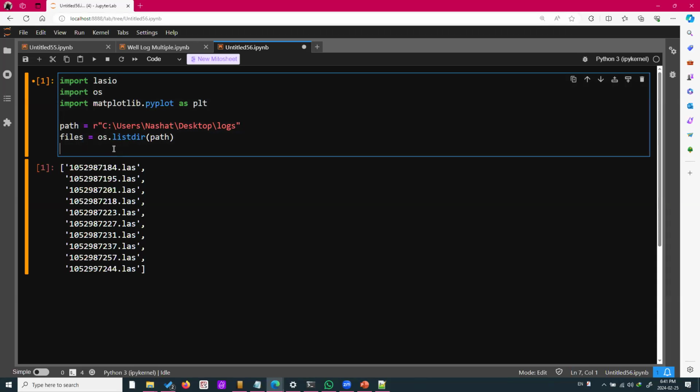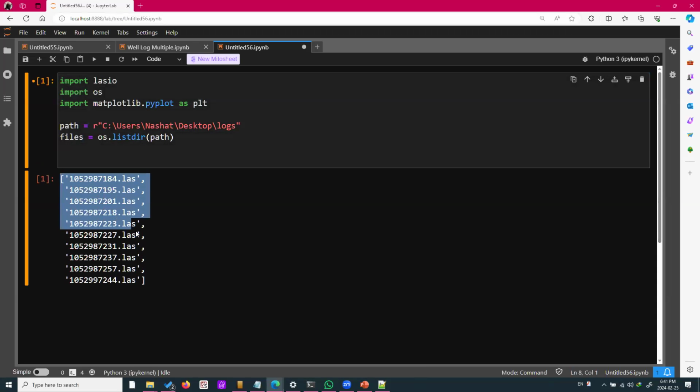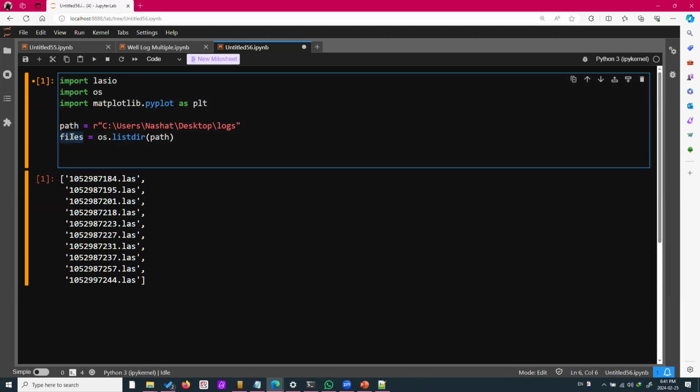Okay, so what we're going to do next, once we know the names of the files, is start reading those files. How do we read those files? We need to open up a programming loop that will read all of those files one by one. Please pay attention that the names of those files are now saved in this variable, which is called files.